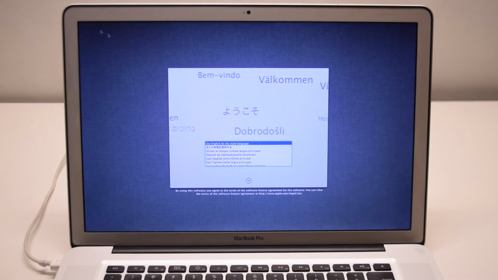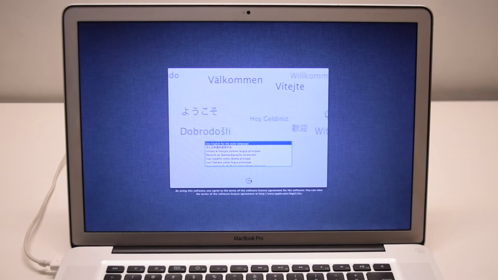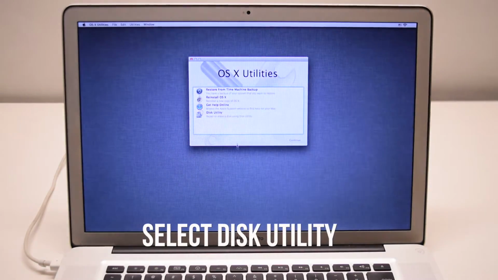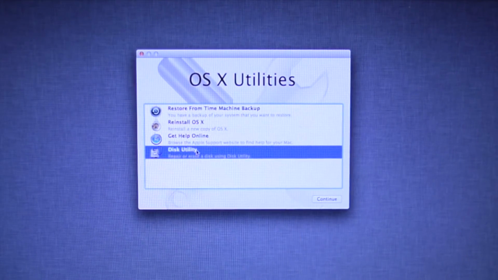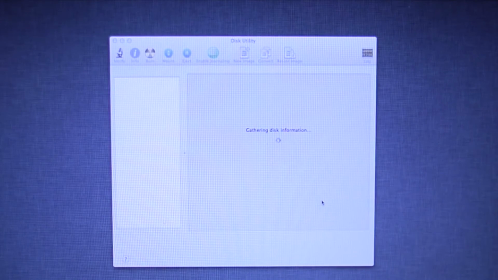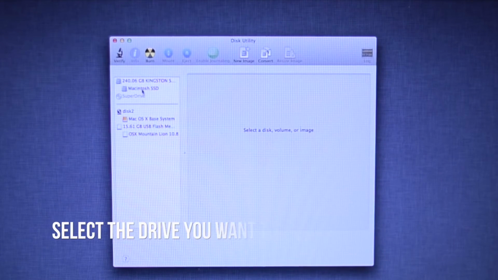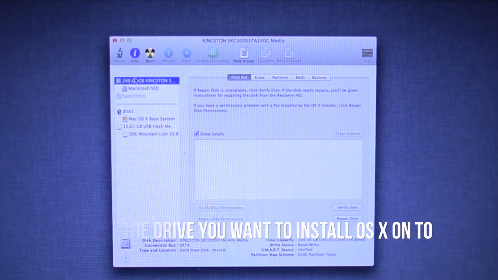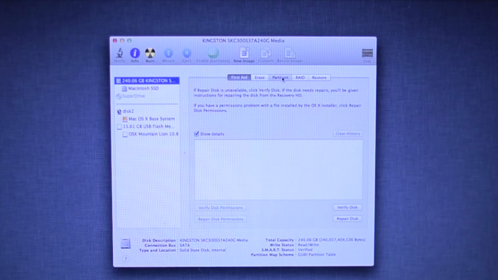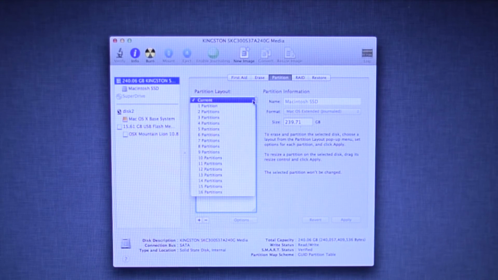Once loaded, go ahead and select your language and click the next arrow. Select Disk Utility and click Continue. We'll need to prepare the drive for the installation, so we'll need to format it. Select the drive that you want to install the OS X onto. Now go ahead and select the partition option.